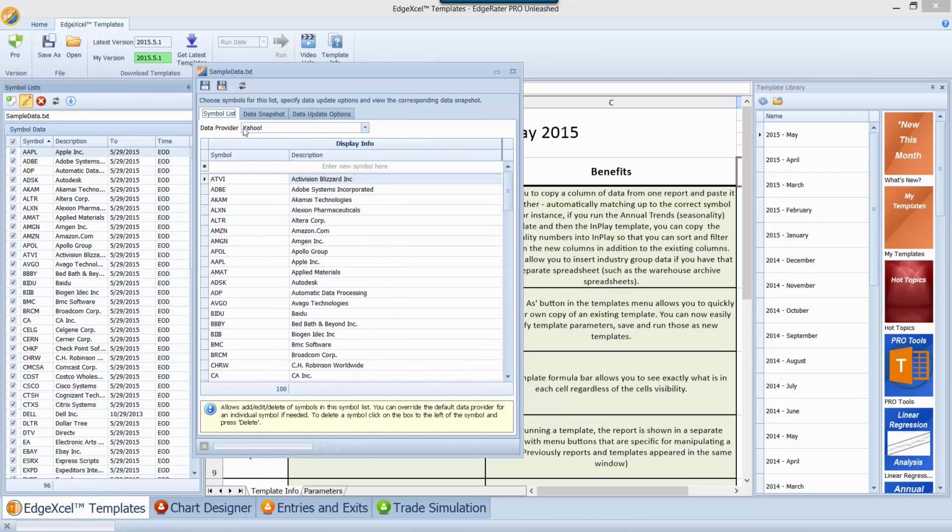That's all it's really showing you. Also, it's showing you what the data provider is set to for this list, and this is where you can change the individual data provider for a particular list.